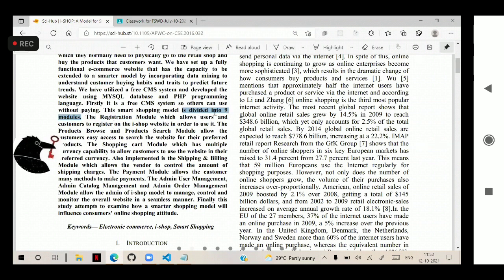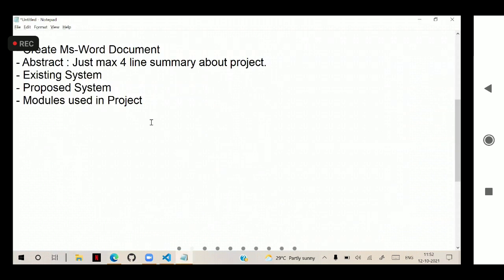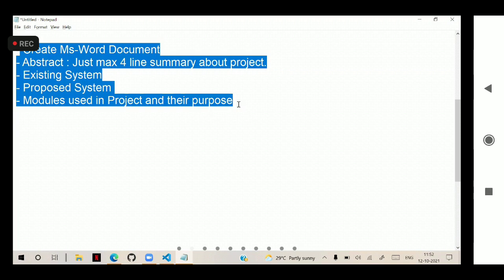The project is divided into 9 modules. Information about the modules is present in the same document. Read it. That means the modules used in the project and their purpose. What is the purpose of every module? How many modules are there? What is the purpose of the modules? That list you have to prepare. That list you need to design.